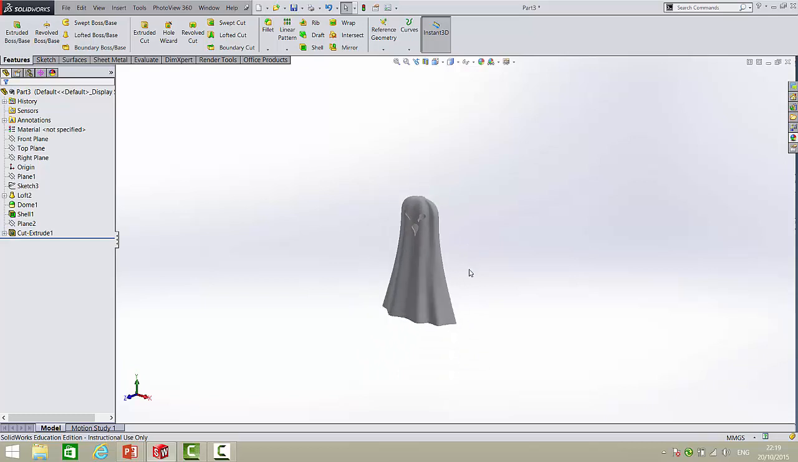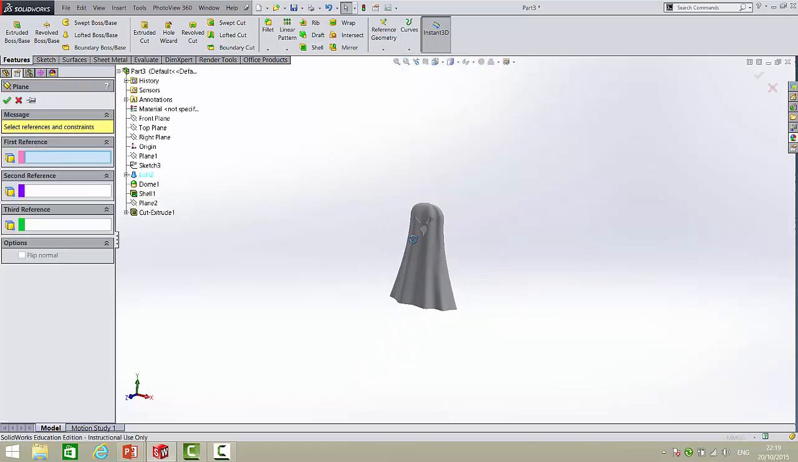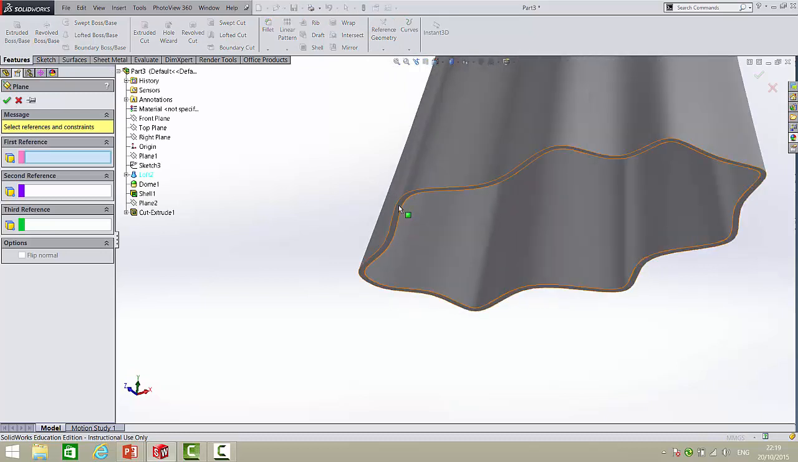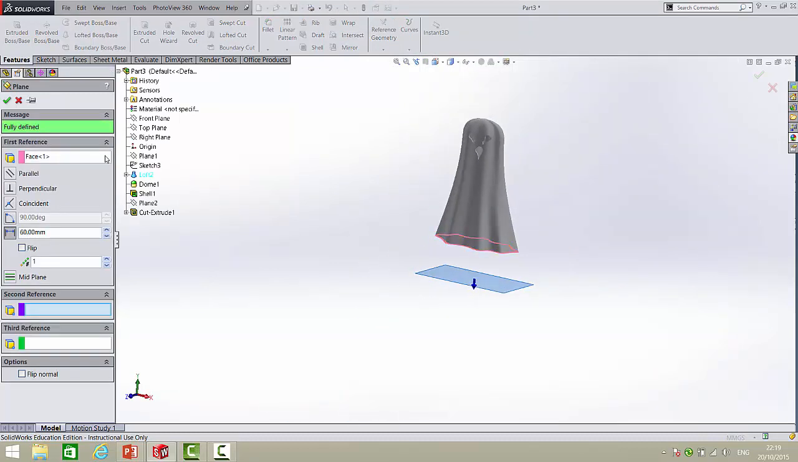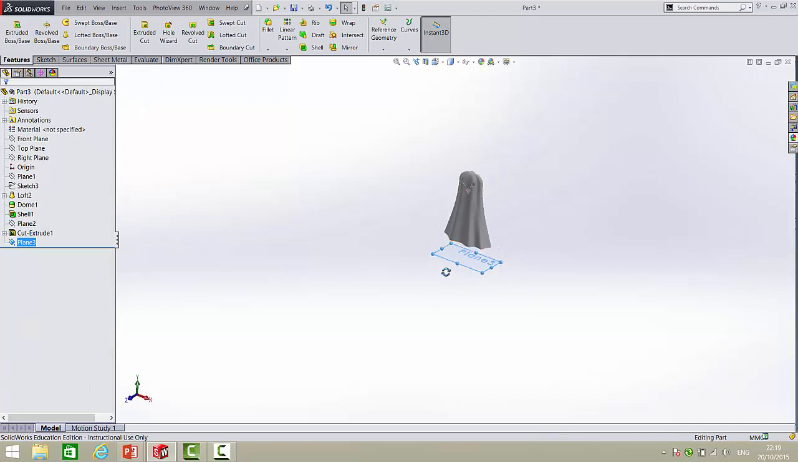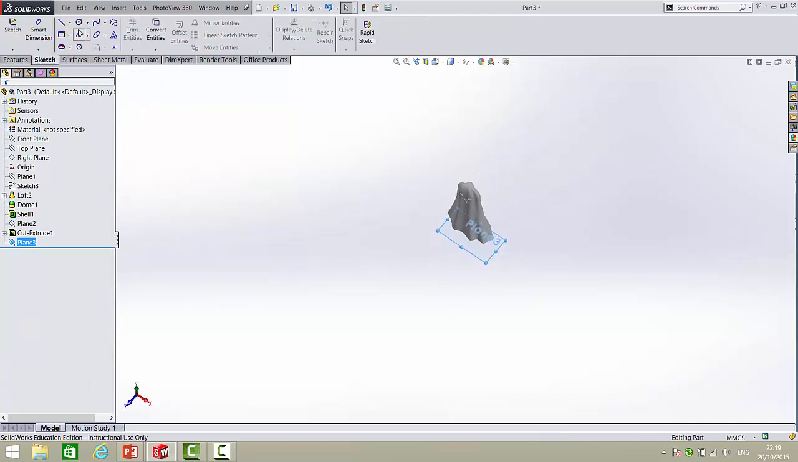And if you wanted a really good render, what I recommend doing is something like this, going to Reference Geometry and a plane, and actually adding in a plane underneath to represent the ground. That gives us the illusion that our little ghost is hovering.